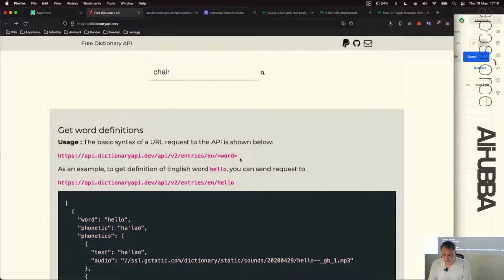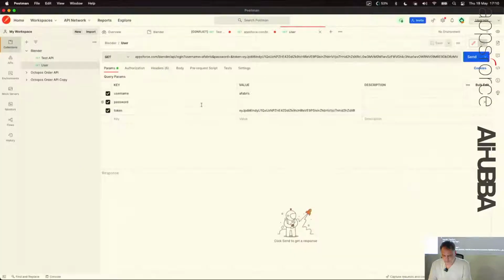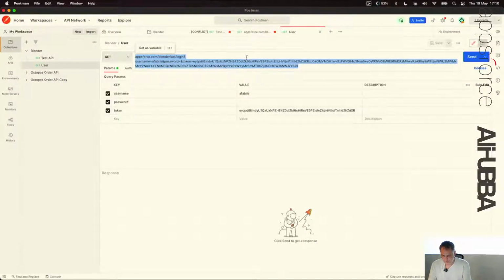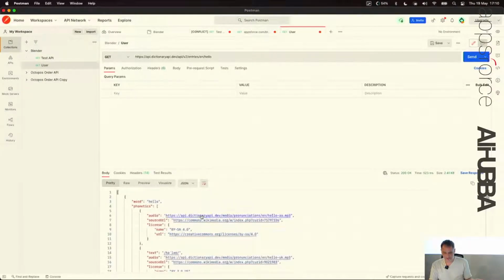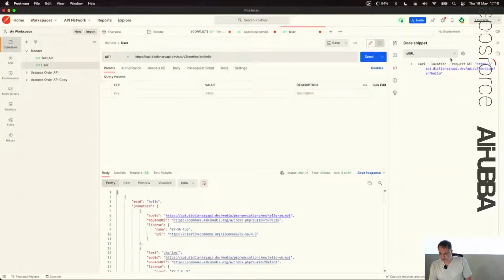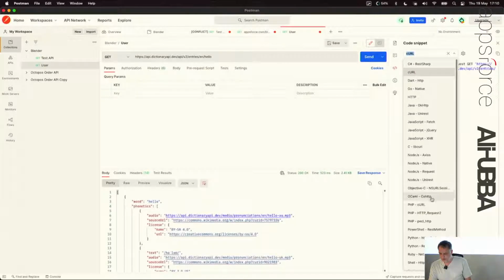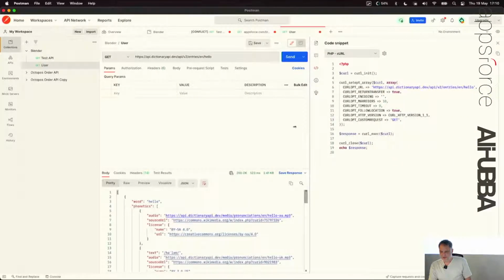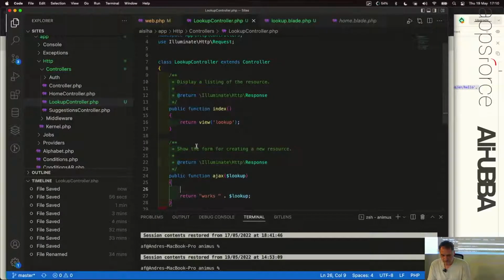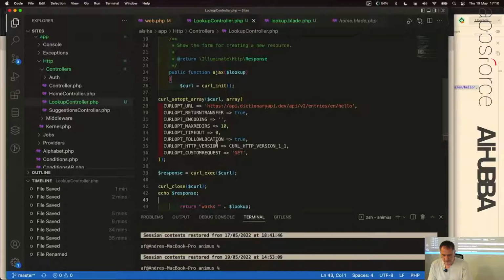So this is my request. Send. Boom, I get this. I think it's this one here. It says code, and I say PHP. So this is my PHP code that I need to type in order to make this request. All right, so I'm going to copy this and paste it here.